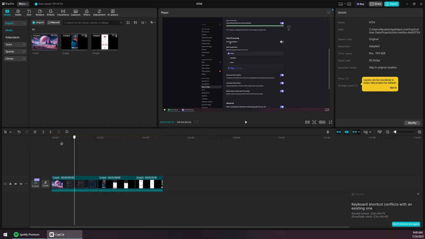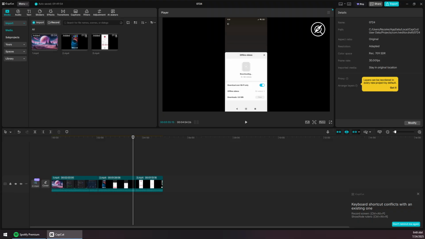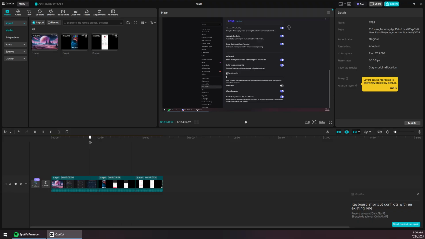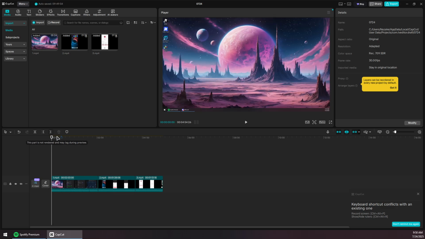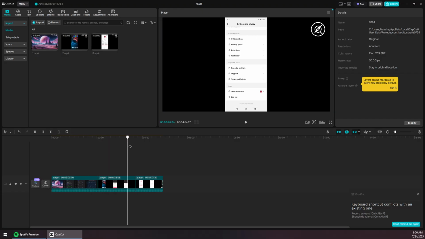And once they are perfectly aligned after each other, they should play directly after each other. So if you put the timeline at the beginning and press play here to preview, you should see the videos playing in order after each other with no interruption. And like that, we have merged them all together.